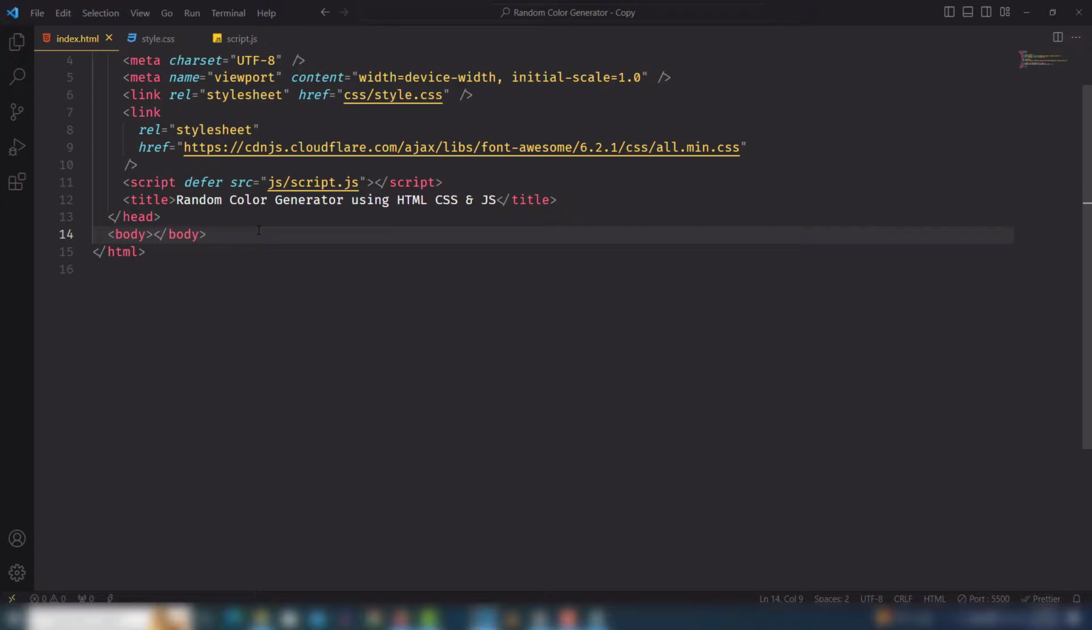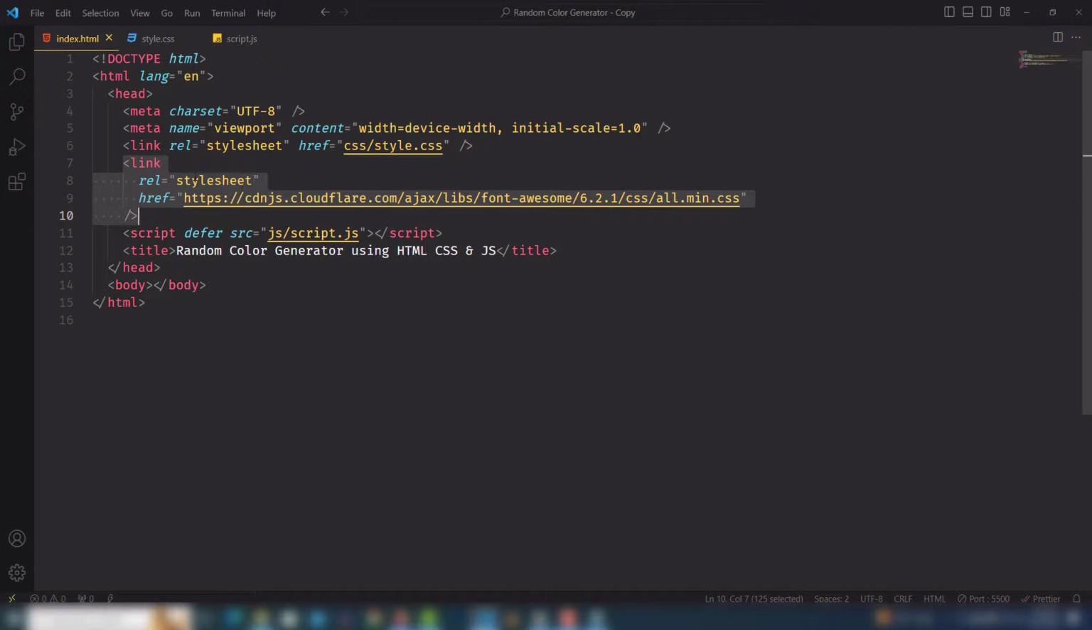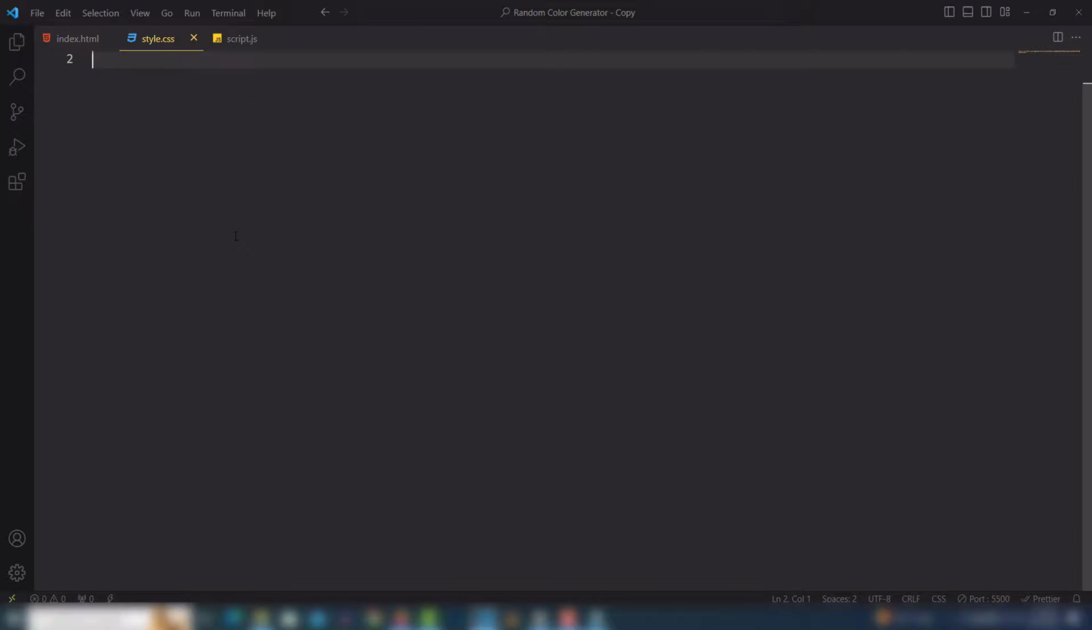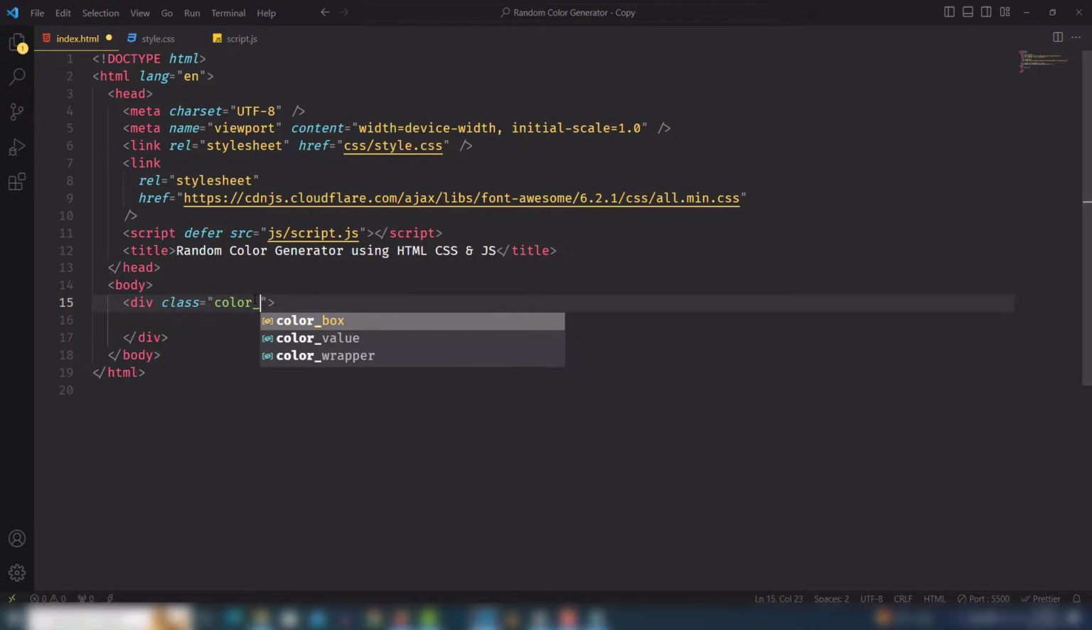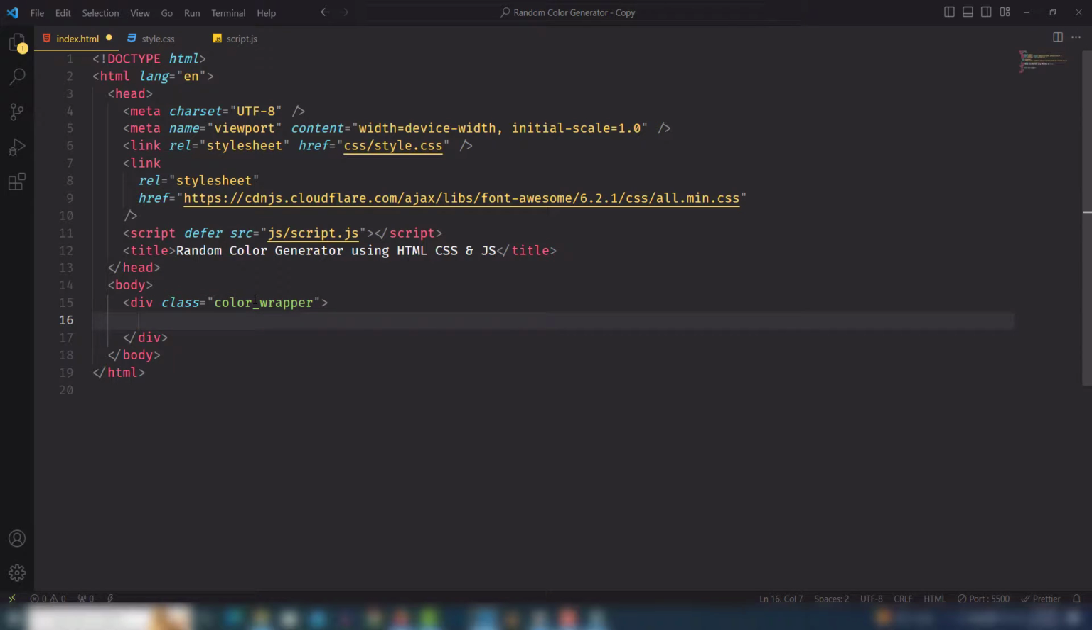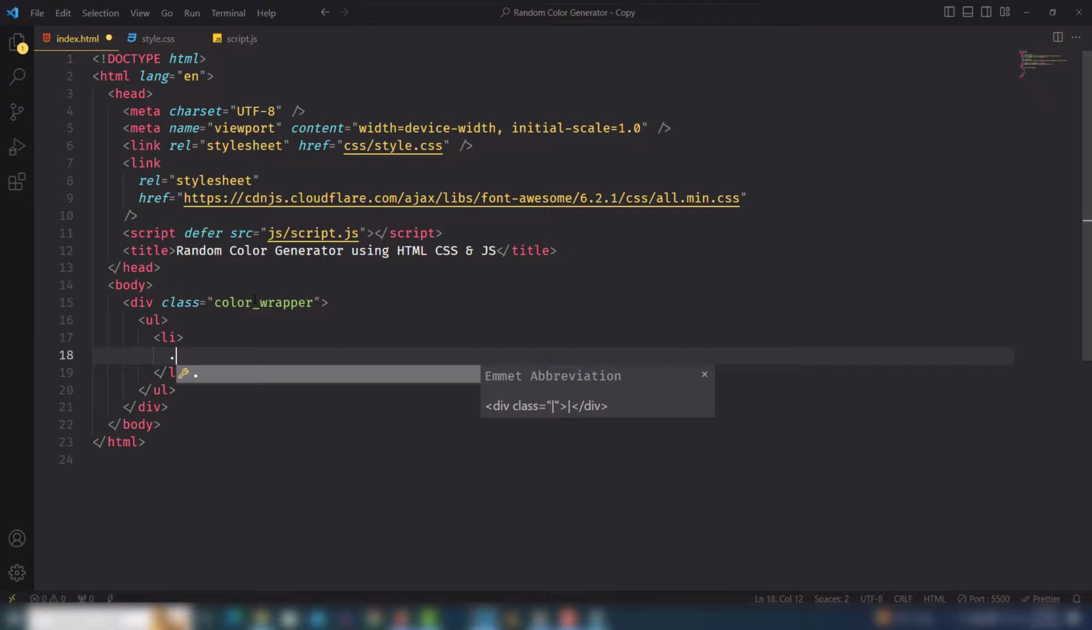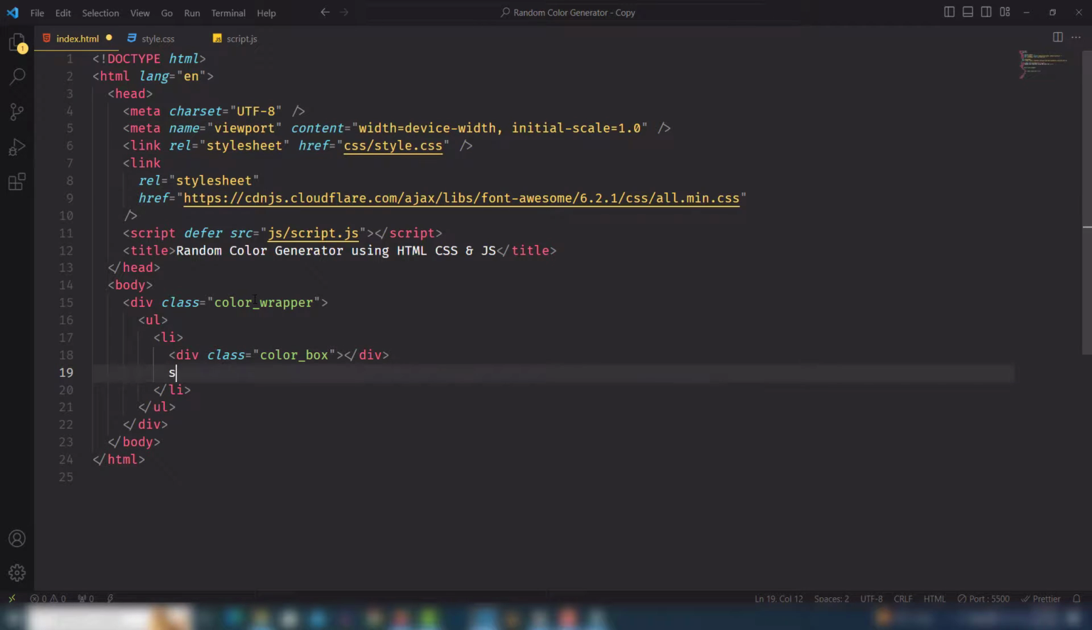Inside that I have a basic structure of HTML, and this is optional, but I usually use Font Awesome inside my projects. And this is style.css, this is script.js. So let's start to create the project. I'm going to write the container. Inside the container, by the way, I will use the color wrapper, and then I will use UL and LI. In the LI I will add the color box. After that I will use a span tag and assign the class color value.